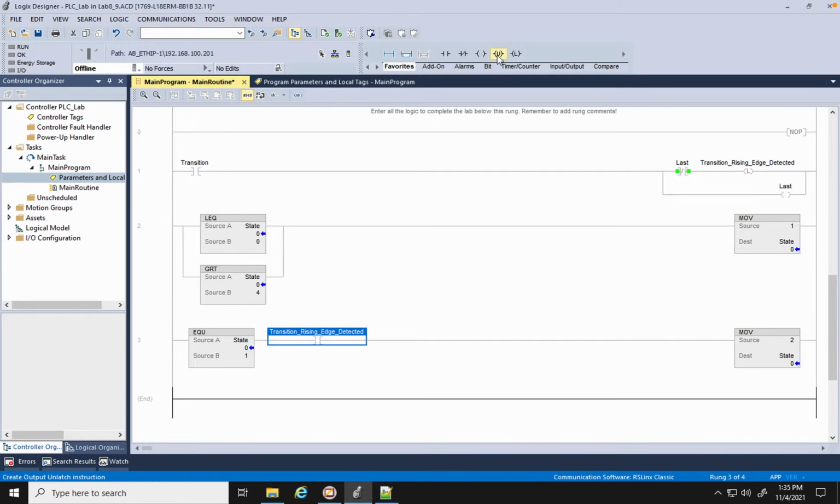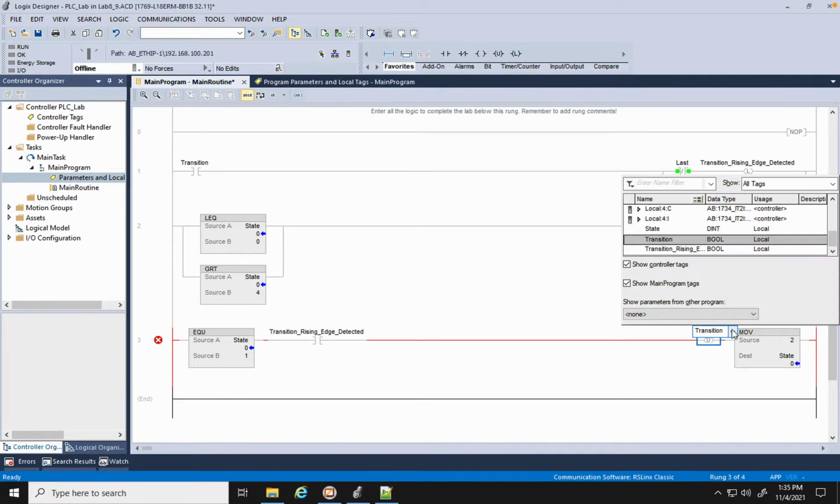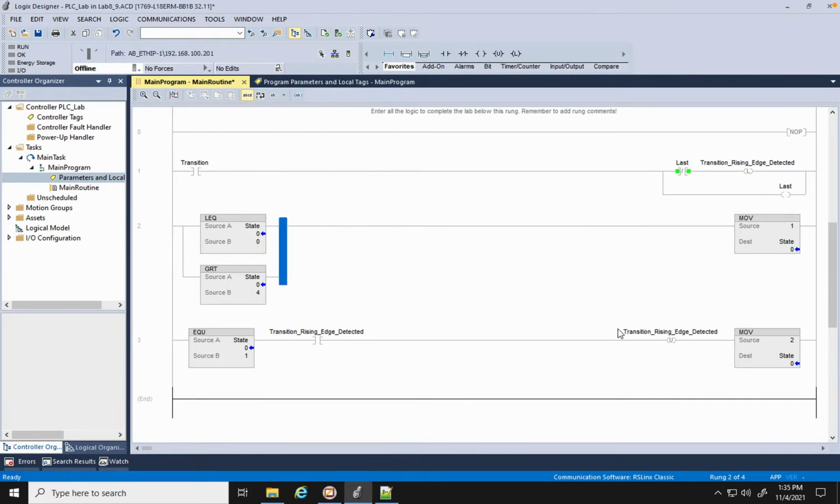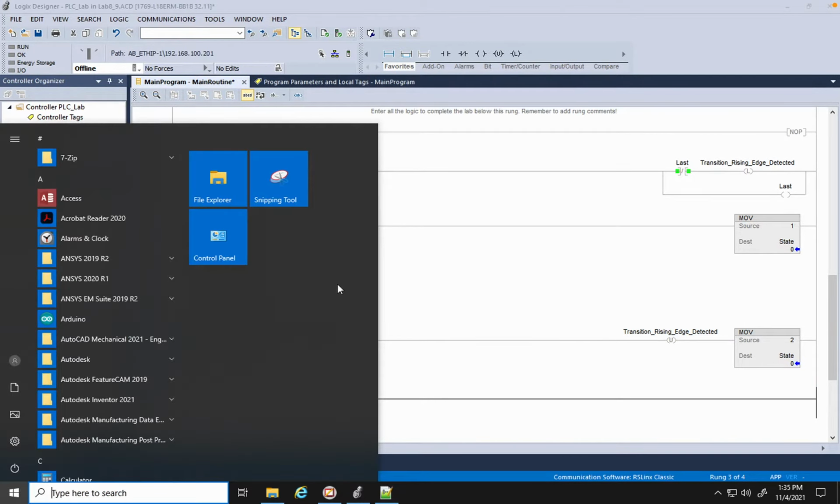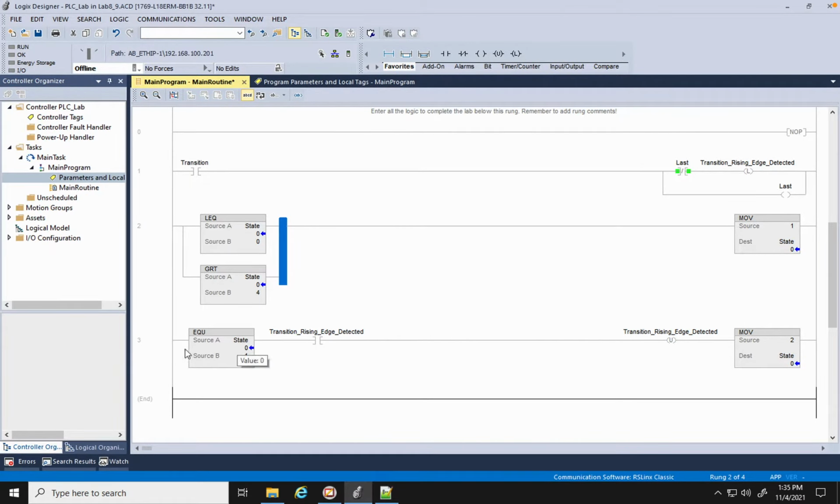We need to turn off transition rising edge detected, because we have now transitioned and it is no longer necessary to transition again. So this takes care of when we're in state 1, but we need to now take care of the situation where we're in states 2 through 4.